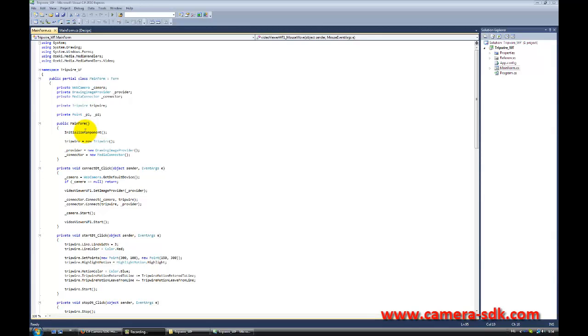This is a constructor part. This constructor runs first when you start the program. It sets the necessary variables into default state. It initializes them.